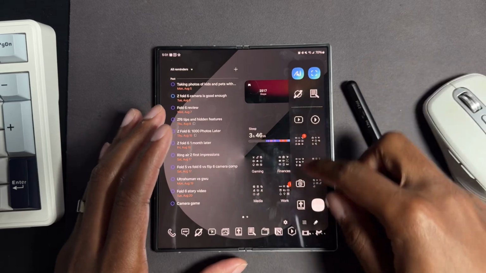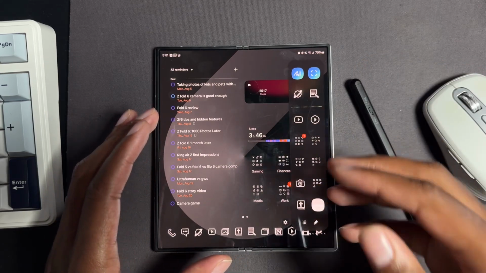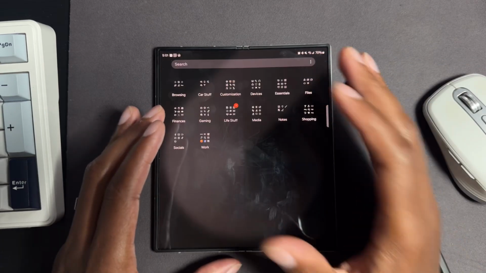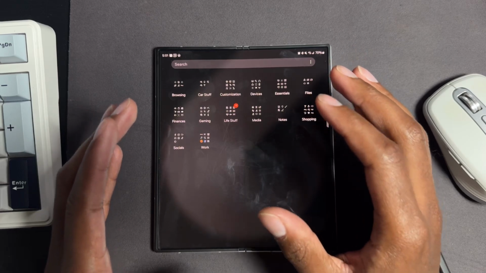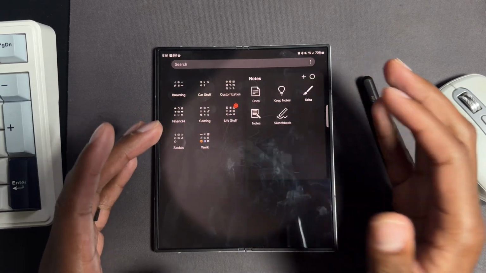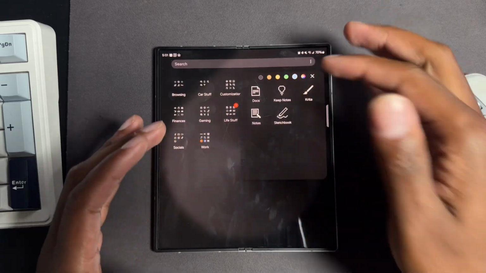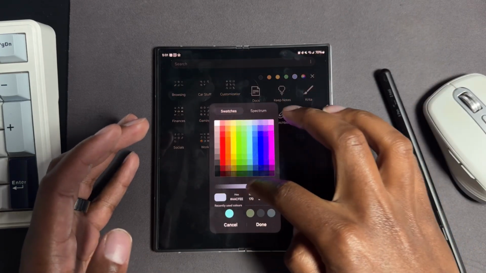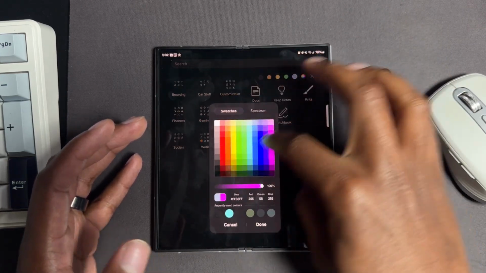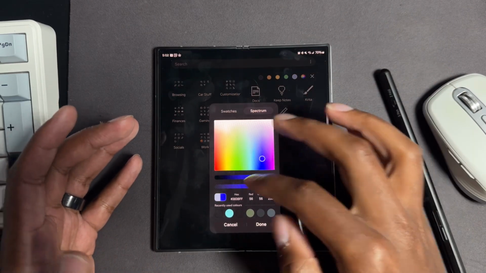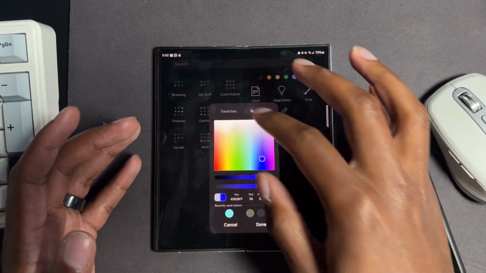And then you can also do the same thing with your edge panel as well. So different folders for your edge panel. And then when I said 2-in-1, this is the other part of it, and the fact that you can customize the color of your folders. So I can change the folder color, and you can go pretty in depth with the color, like it's swatches and spectrum and stuff like that. So you can go hard and find the color that you want.